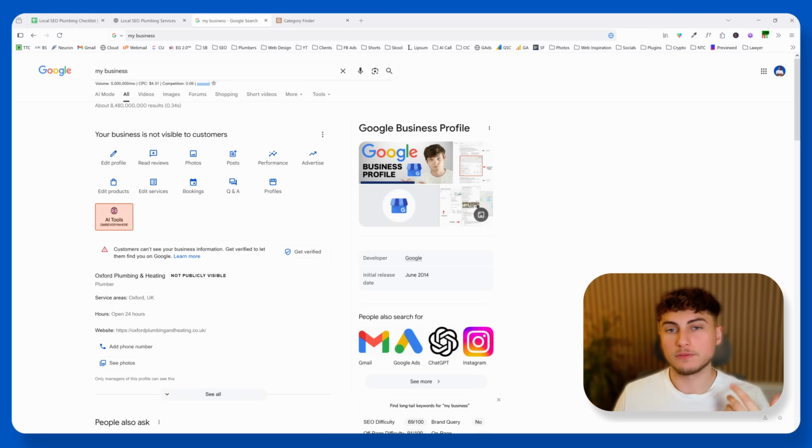Next is the product section. Now, even though this is called products, most service businesses, including plumbers, use this to showcase their main services.